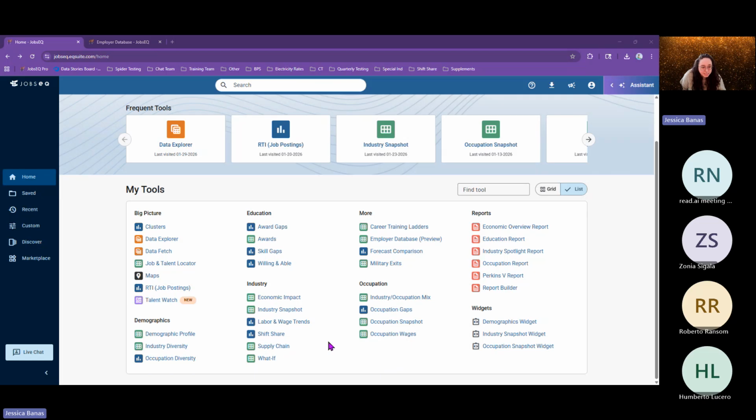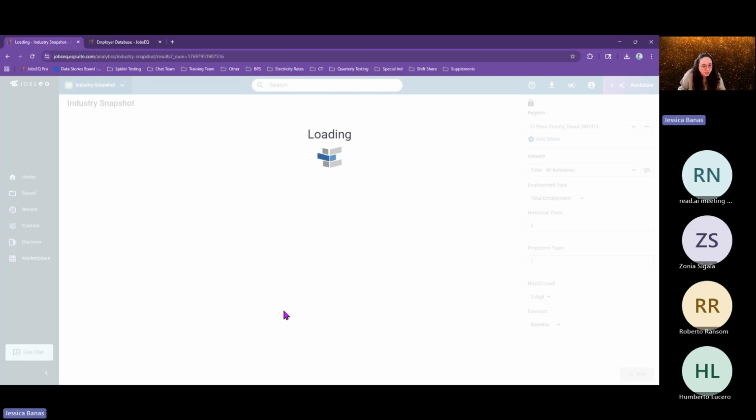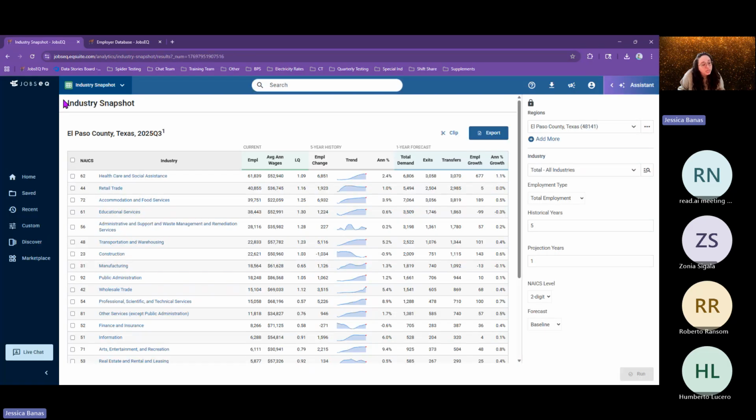So we definitely can see the industries or the occupations. For instance, here we have our industry snapshot. This will not be connected to specific employers, but it's going to be connected to the industries that they're a part of.